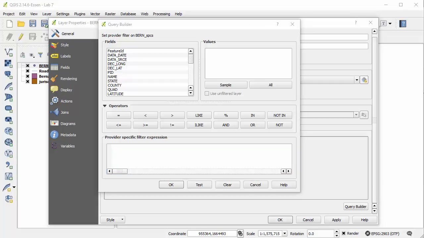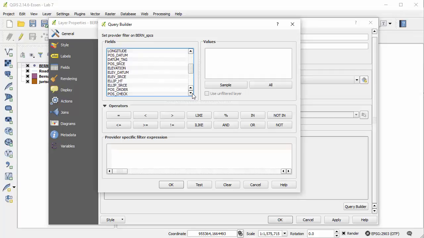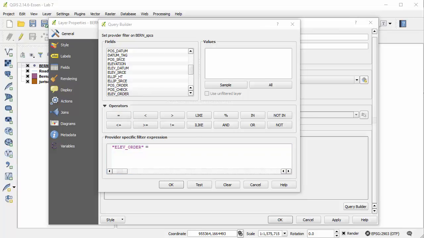So I'm going to double click on the field elevation order. So let's find that here. There we go. And I'm going to click the equal sign. I'm now going to click the All button under the values, and I'm going to double click on 1 so that it reads elev order equals 1. So since we want monuments that have both an elevation order of 1 and were last recovered on or after 1995, we'll now use the AND operator. The AND operator selects records that meet conditions on both sides. So I'm going to click on the AND button.